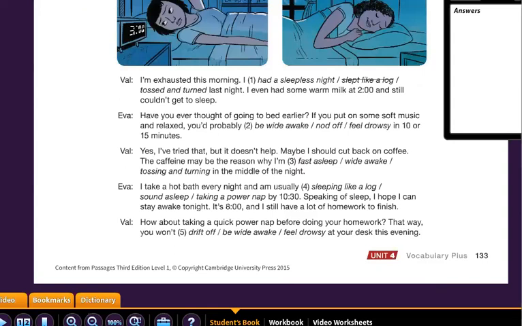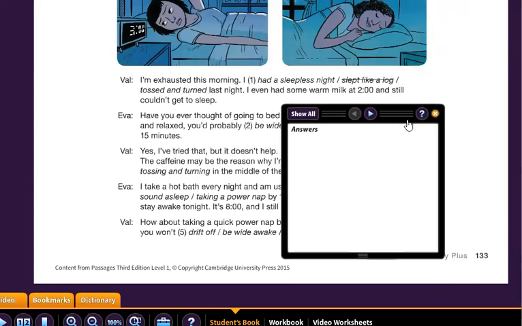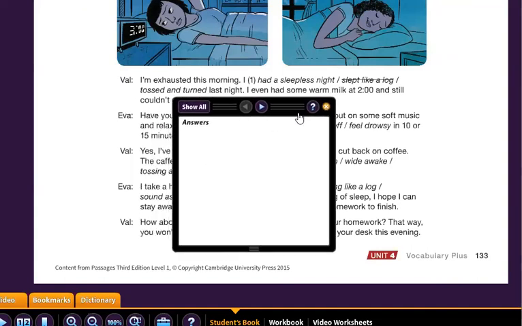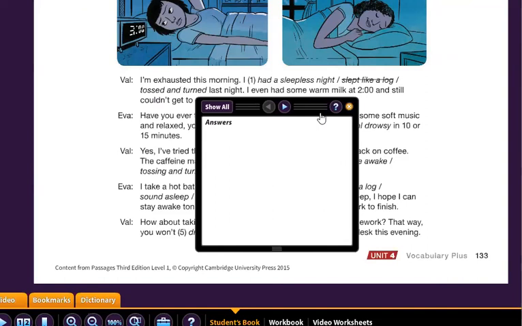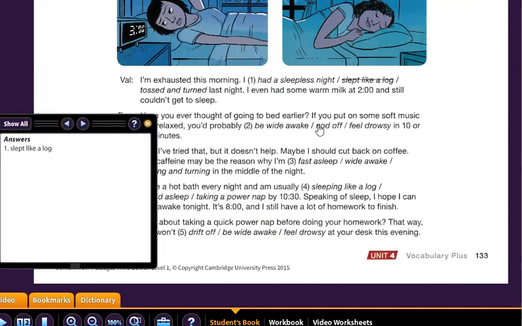Okay, so let's see, number one. I'm exhausted this morning. I had a sleepless night, tossing and turning last night. I even had some warm milk at 2 and still couldn't get to sleep. Okay, let's see number 2.